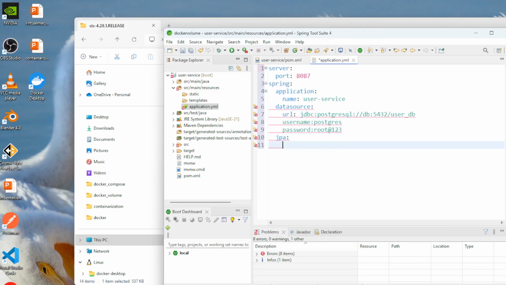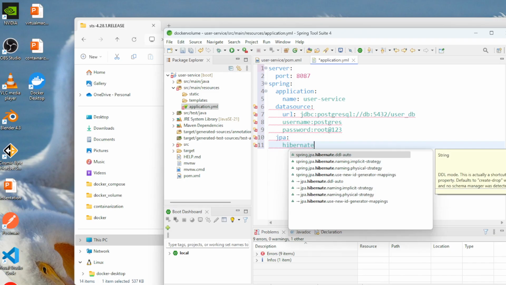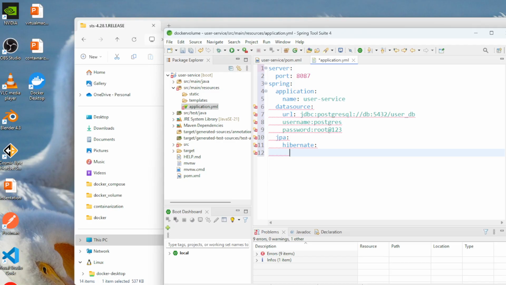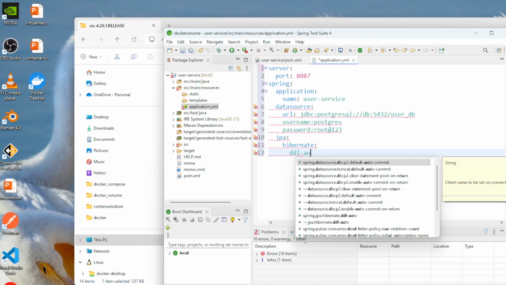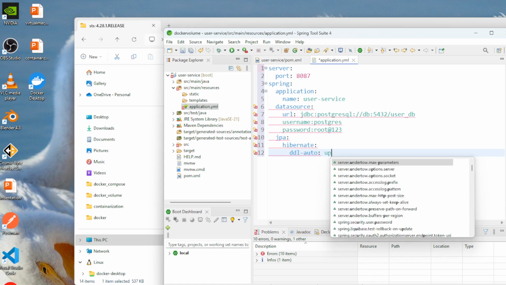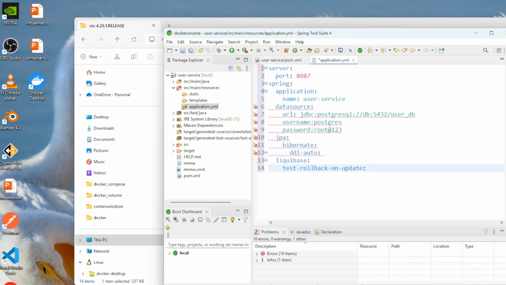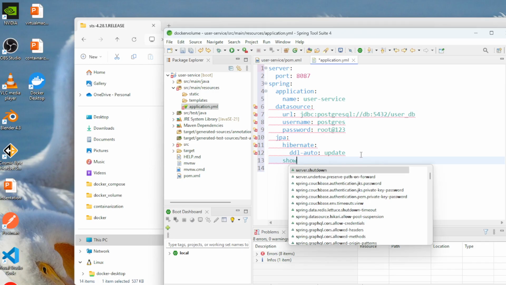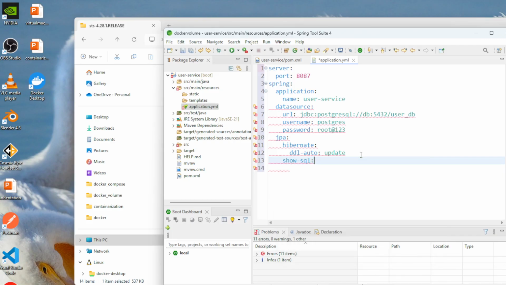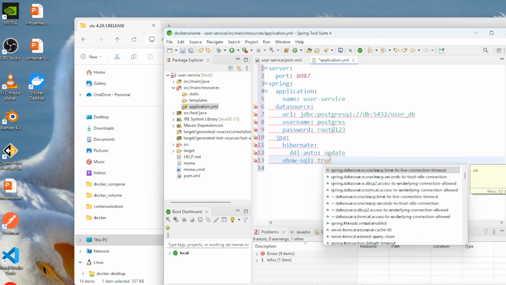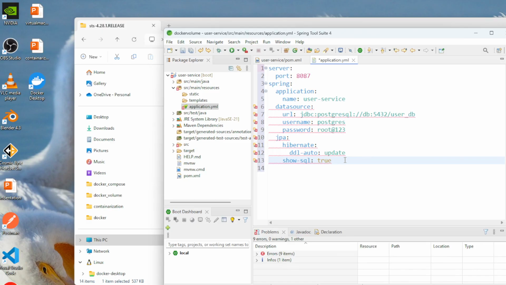Next we can use JPA, and there is a Hibernate properties. After that we can use ddl-auto as update. So let us give some space, otherwise it will show error. Fine. So this is the update. Next thing we can use show-sql, and for this we can use true, so that it will show the executed queries on the console.